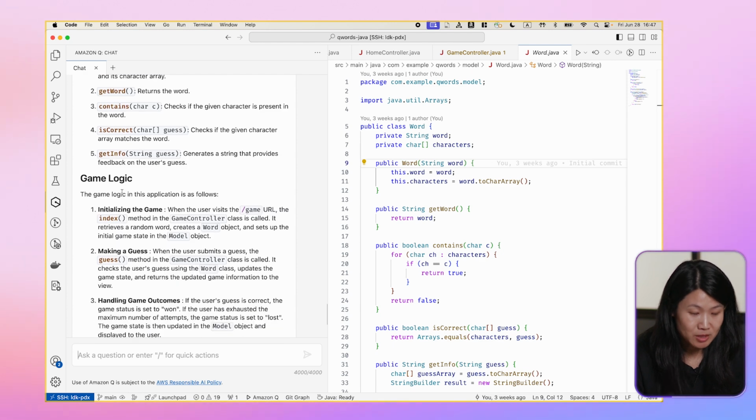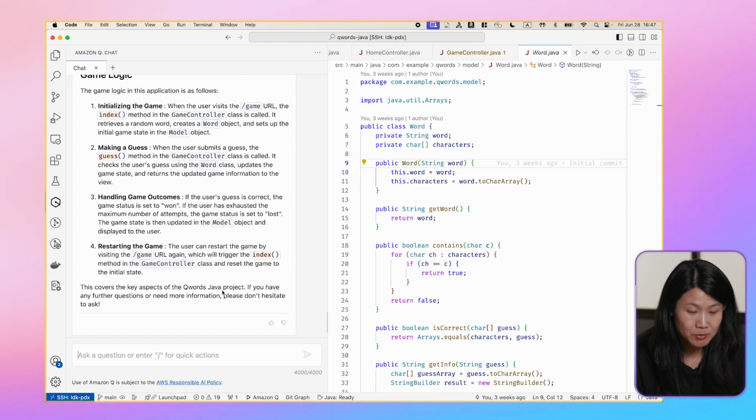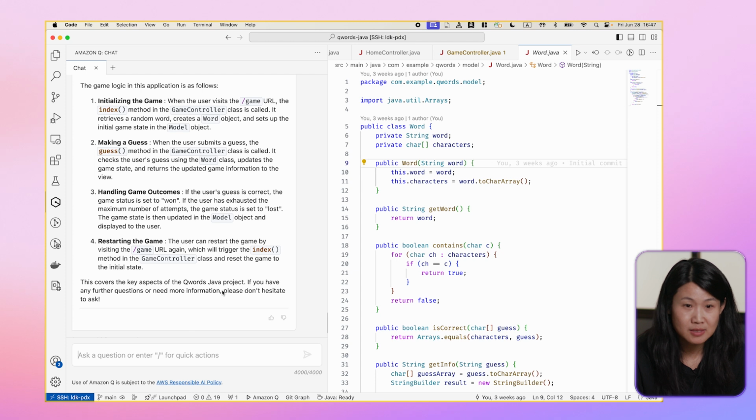Okay, Amazon Q Developer can also help create code comments. Let me show you.